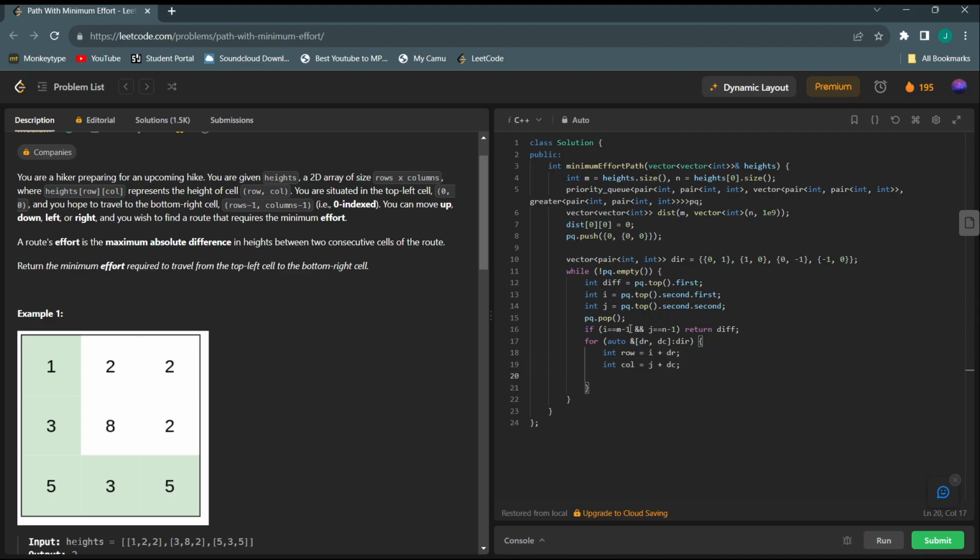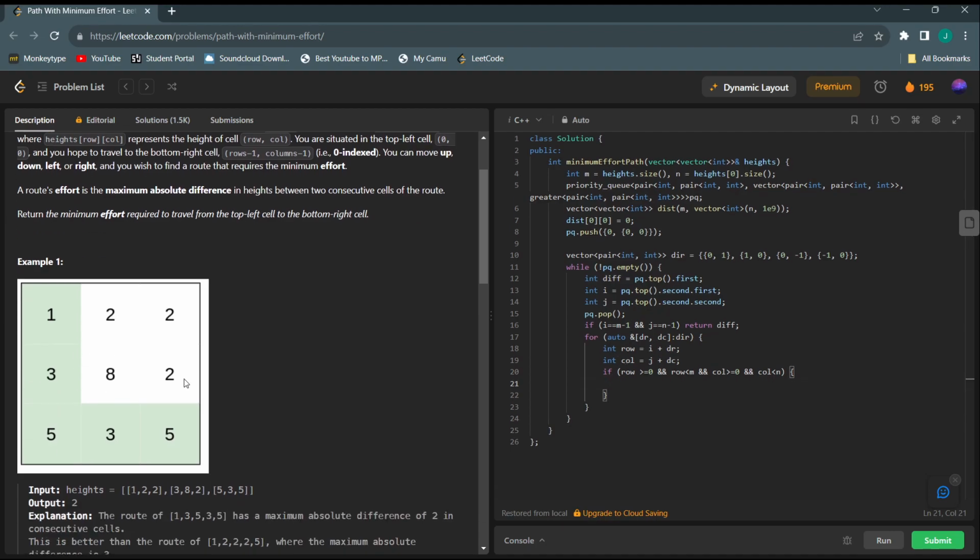And now we'll check if this row and column index is valid. This condition basically checks whether the row and column index correspond to a value inside the matrix and do not go out of bounds. So if they are inside the matrix, we'll calculate the current effort. The current effort is the max of the absolute difference between the current node and the adjacent node.